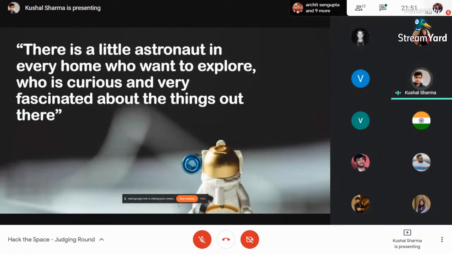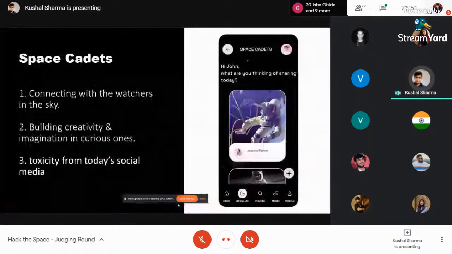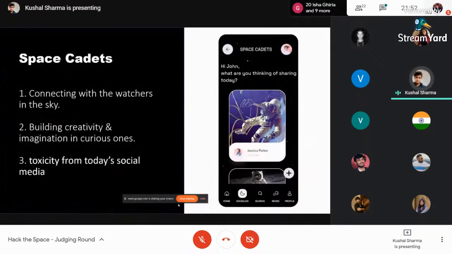So tackling this problem, we are introducing the Space Cadets feature in our app. It is responsible for connecting the watchers in the sky, which are the astronauts in Earth orbit, so they can connect easily with the students or with the people on Earth. Why? Because in low Earth orbit the internet is possible.